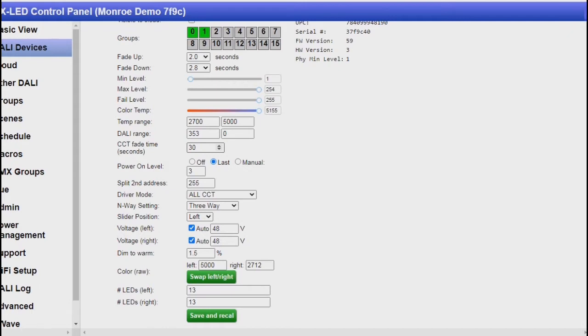Further down on the list, we have other things. Don't worry about the temperature range or the DALI range. We can discuss that in more detail in another video. The CCT fade time is the idea that when you use a schedule to change the color temperature of the lights in the house, you can program the amount of time that it will take for that transition to occur.